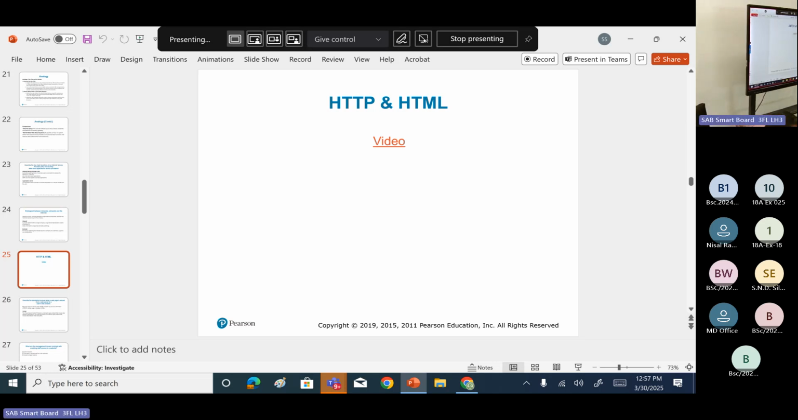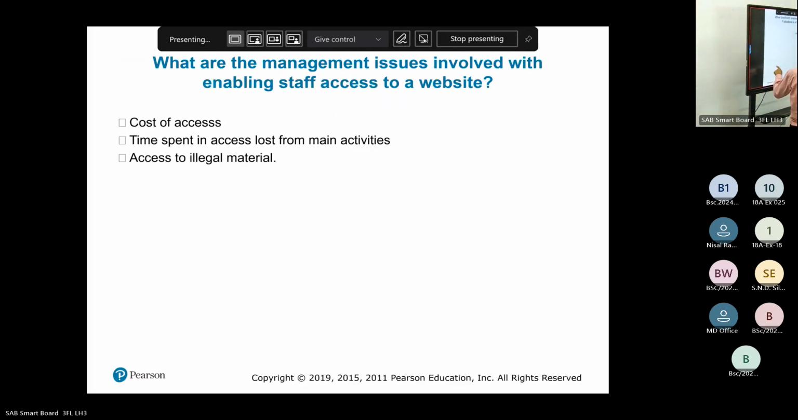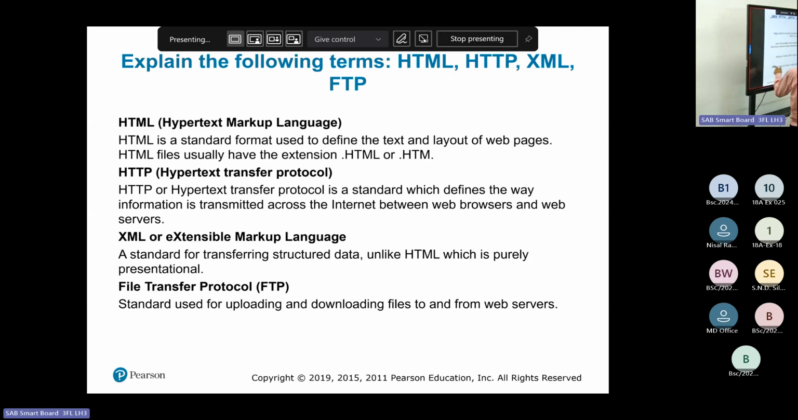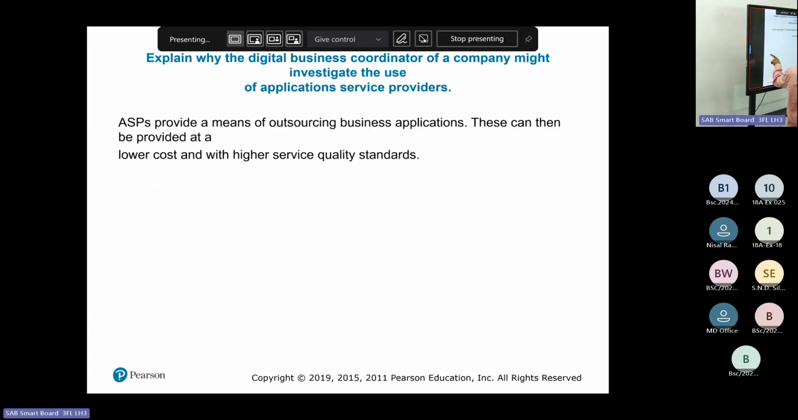Okay, so you have got an idea. What's the difference between HTTP and HTML? Okay, let's move forward. And then there's something called XML, Extensible Markup Language, where you have structured data.